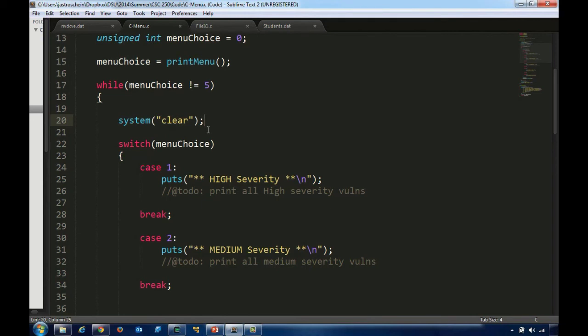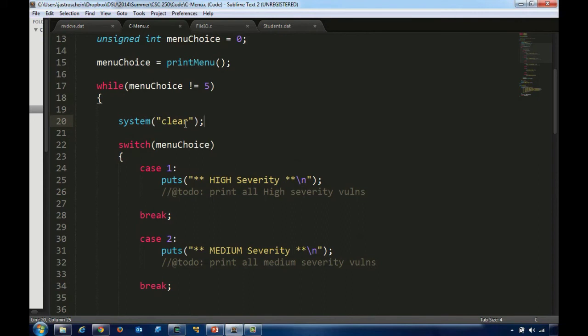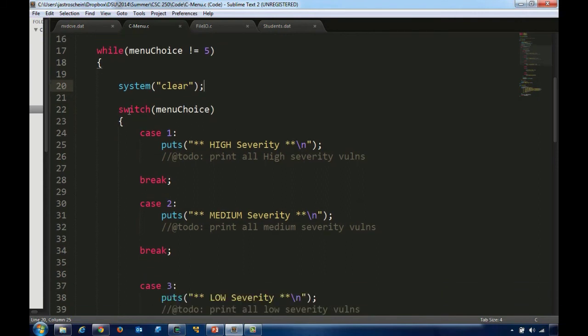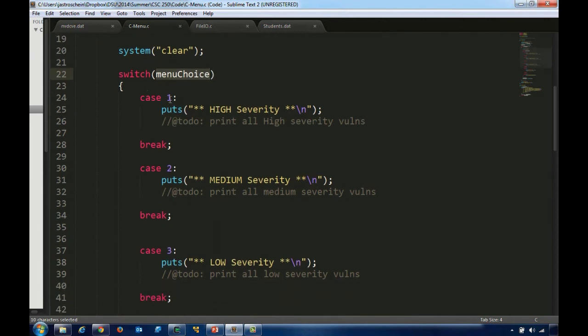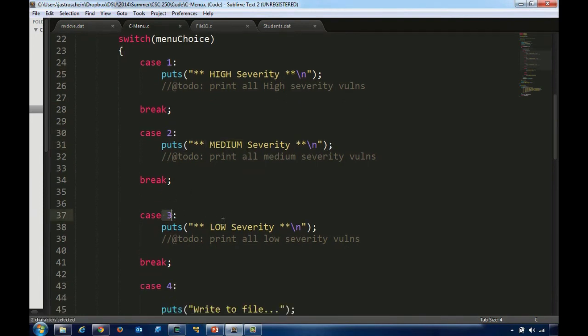unless you want to. We have a menu choice, so we have to determine what menu choice they did and then perform the appropriate action. So I use a switch. Here's our switch with our menu choice that the user selected. We stored that value in that variable, and now I have simple cases. Case 1, high severity. Case 2, medium severity. And case 3, low severity.